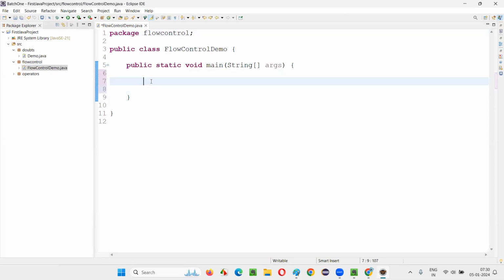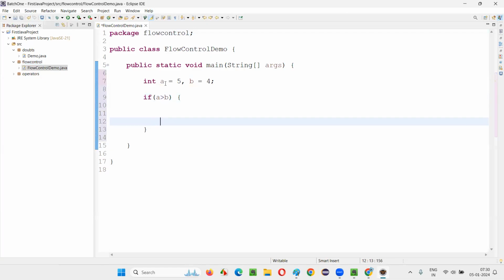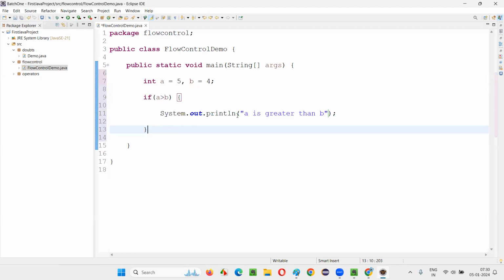So inside this main method, I'm going to write int a is equal to 5, comma b is equal to 4. Now, the if condition I have to mention: if a is greater than b, then I'll write System.out.println, a is greater than b. If a is greater than b, then I'll print a is greater than b. So in this case, the condition results in true or false.